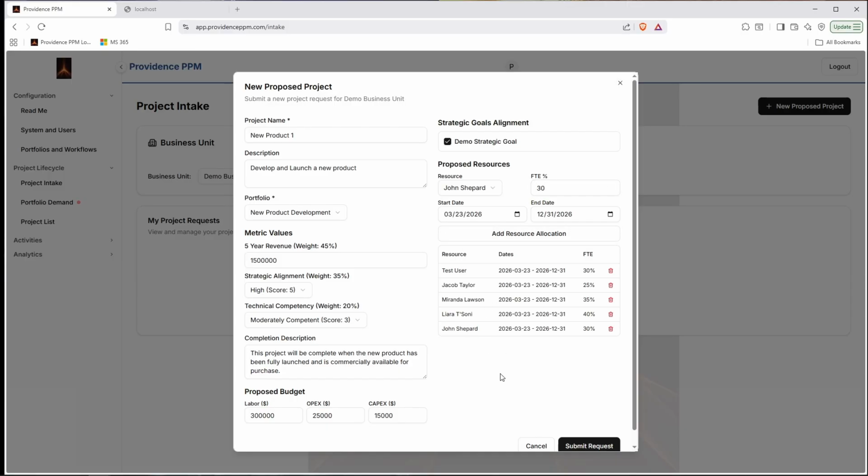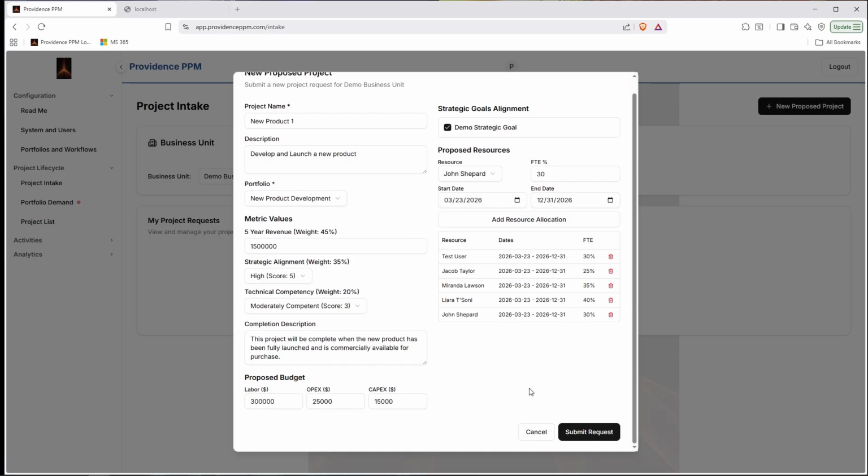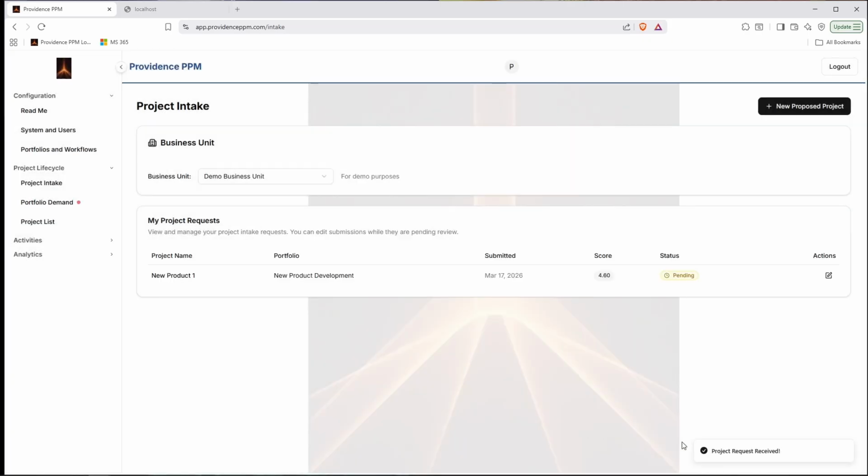So that just gets us a rough estimate, kind of the initial ask for resources coming into this project request. So once we're done filling all this out, we'll hit Submit Request. And we'll get the little toast, project request received, and we can see on our intake page that we have submitted this. We can see the pending status of this has not been reviewed or dispositioned by the portfolio demand team yet. You can see the calculated score, though, based on the metrics that we set up. So this is a 4.6 out of 5, so pretty good.